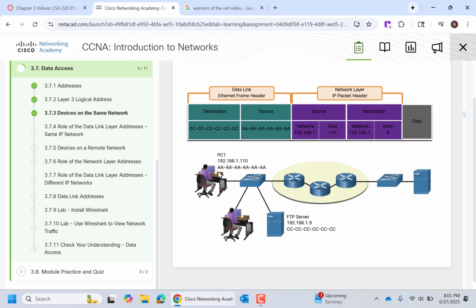If we're on the same network, we take one step back. If we're on remote networks, the only way we can communicate with remote networks is IP addresses. But if we're on the same network, we can communicate using the MAC address. So all of these A's represent the MAC address. All of these C's represent the MAC addresses. But as I just mentioned, you cannot use the MAC address to communicate outside of the network.